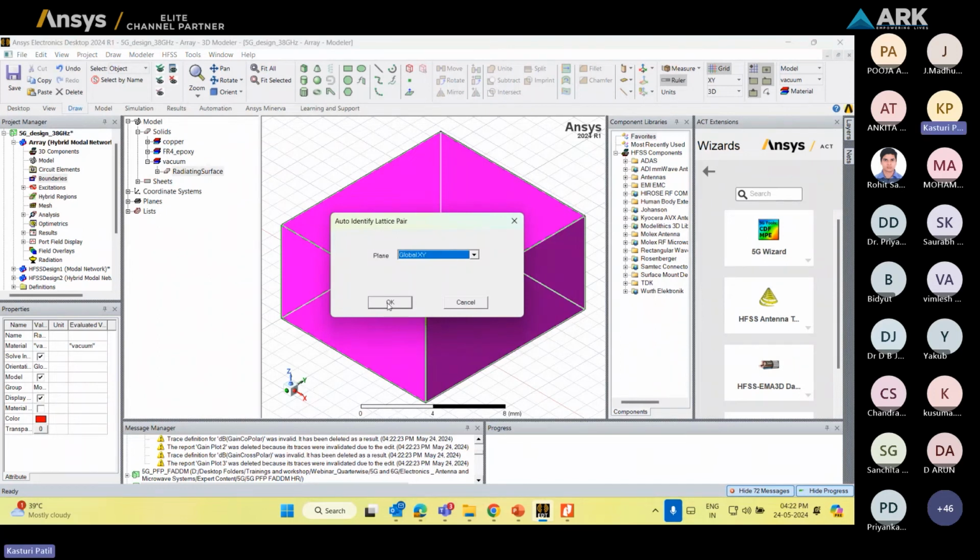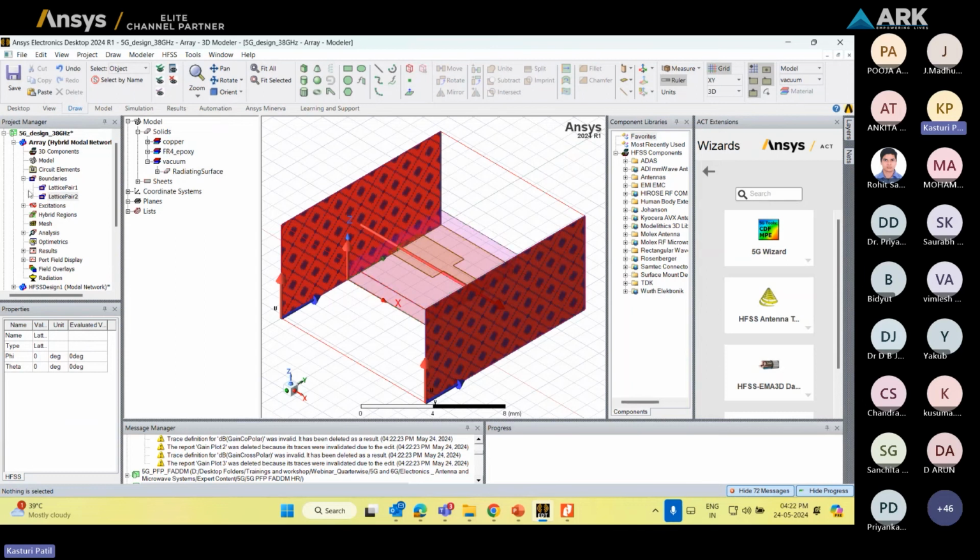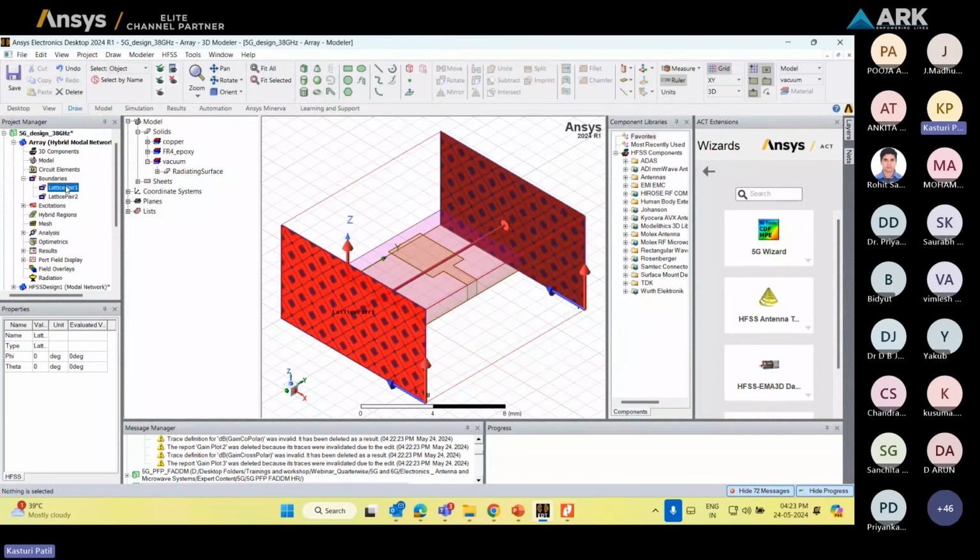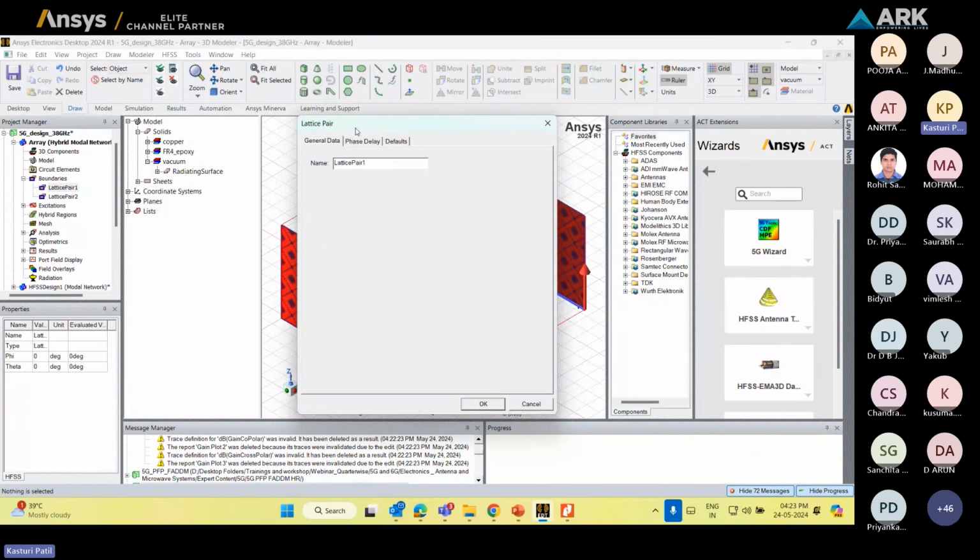Just click on OK. So you can see here two boundaries got created: lattice pair 1, lattice pair 2. This angle phase delay will help you when you are performing the beam forming. I'm not going into that; I'm just showing you how to create these angles.